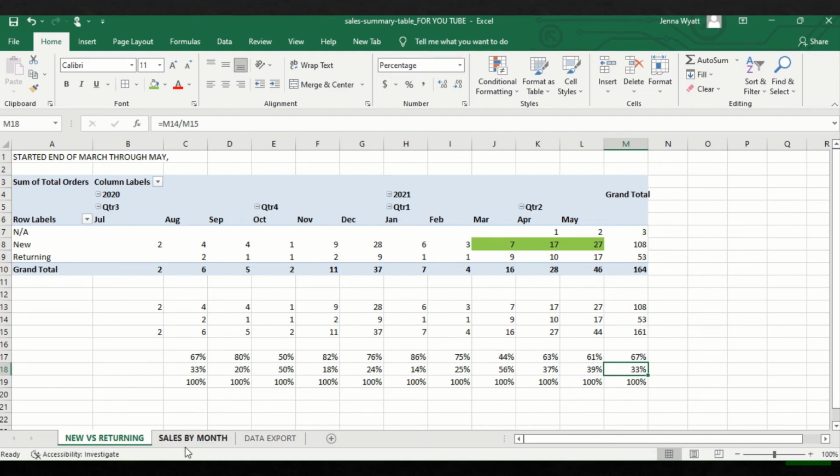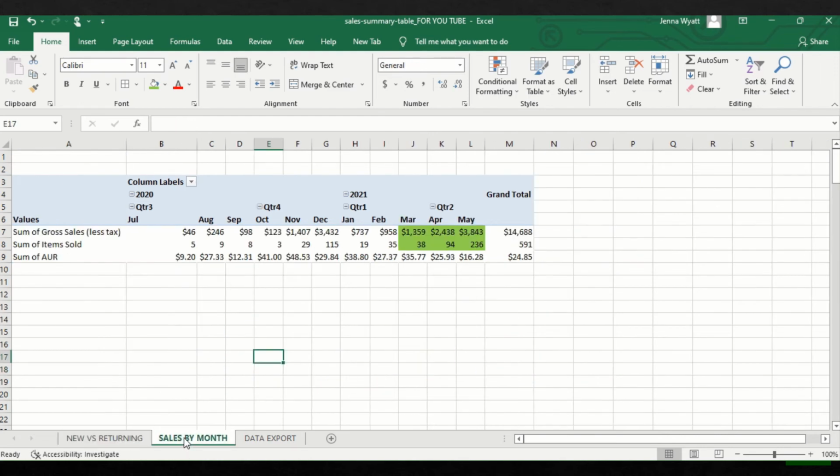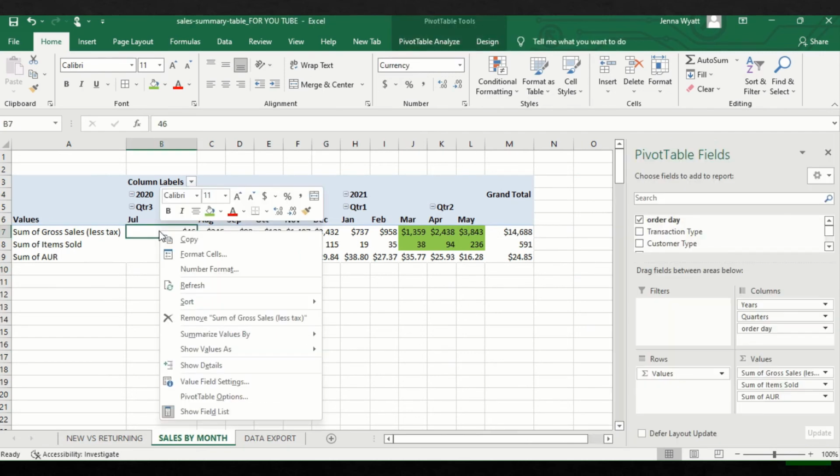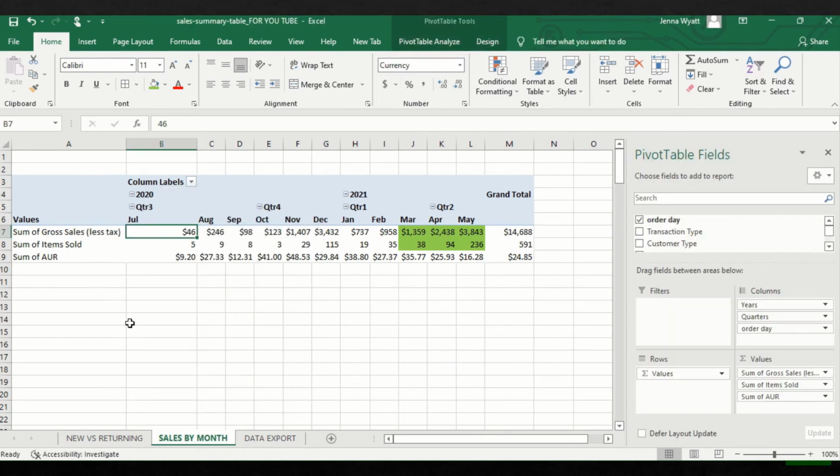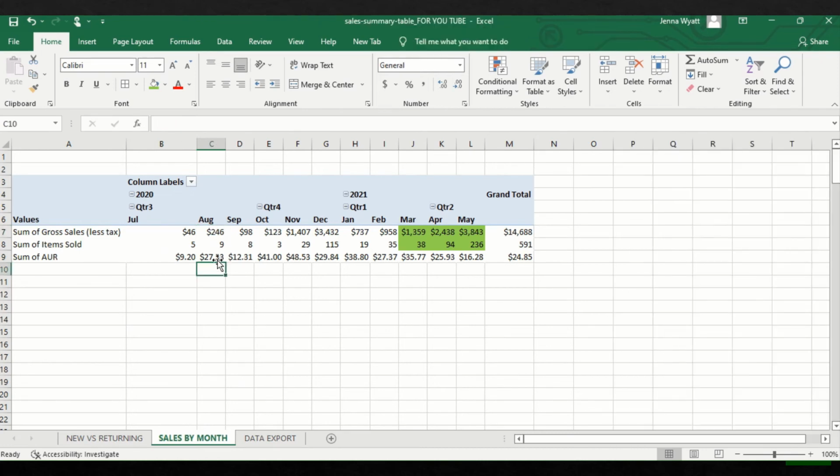Yeah, so then we're going to go into sales by month, which, so again, she started her boutique, I believe, in July, so that's why there's no existing sales. So her first month, she sold 5 items for an average of $9. And then she sold 246 for an average of 27.